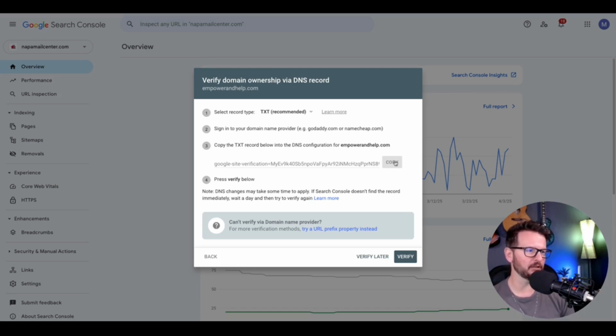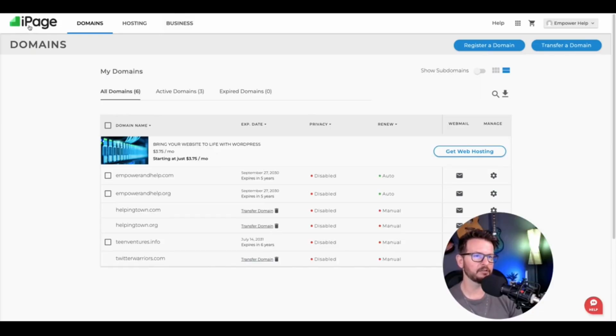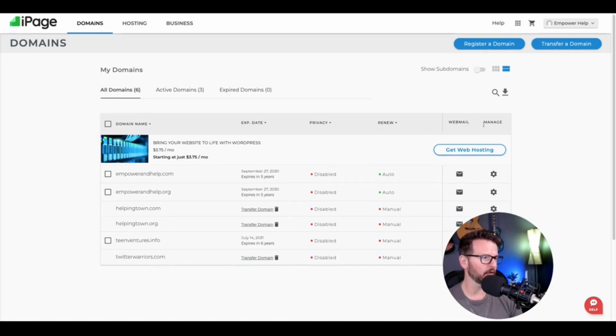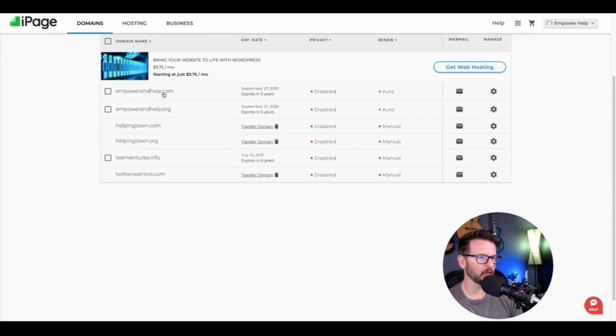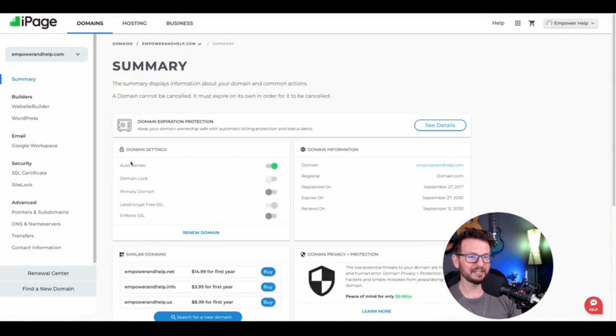So the first step is going to be just clicking the copy button right here and copying this value. After you do that, log into your domain provider. In this case, the client uses something called iPage, which I've never even heard of, but I think it should be fine. We're going to go through and just navigate this together. So typically you're going to try and find the domain that you're using and click on a gear icon or some kind of settings.